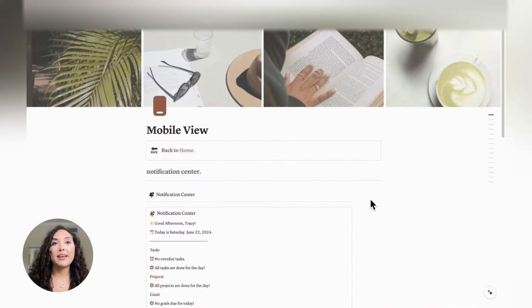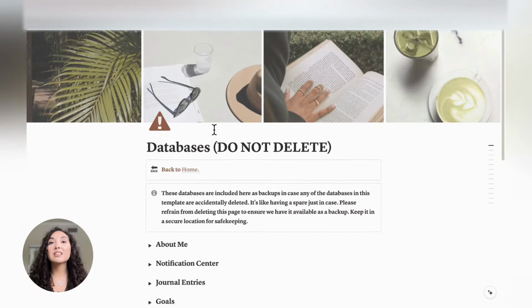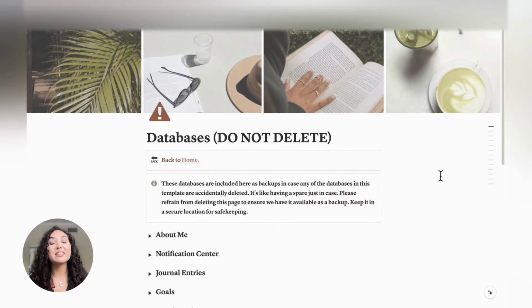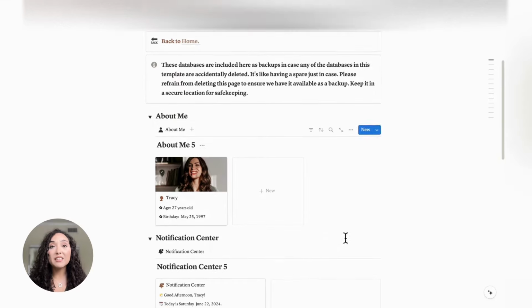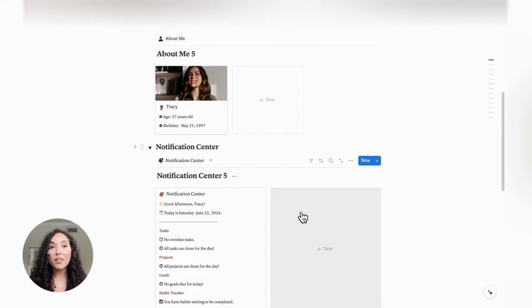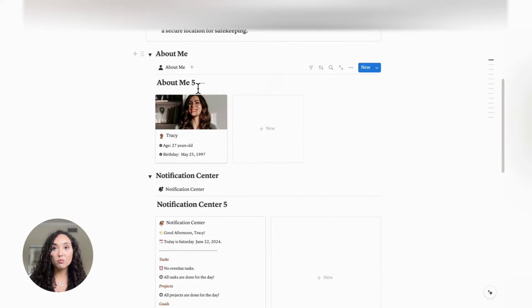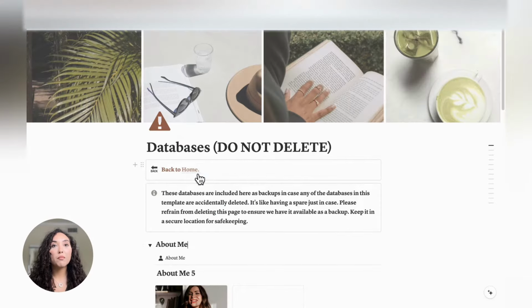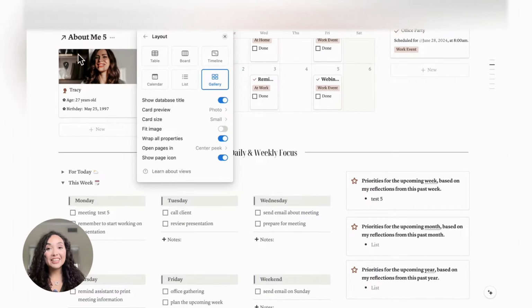Now let's head back to the dashboard and access the databases page. And clicking here will allow you to access all of the original databases in your template. So just a quick note for reference, original databases are identified by their database title without an arrow. So if a database title lacks an arrow, just like this one right here, it indicates it's an original database. So conversely, if it has an arrow, just like this one right here, it signifies a linked database.